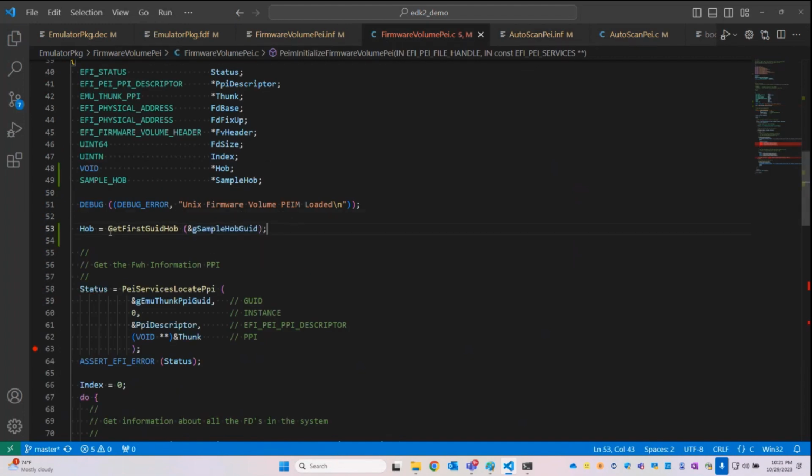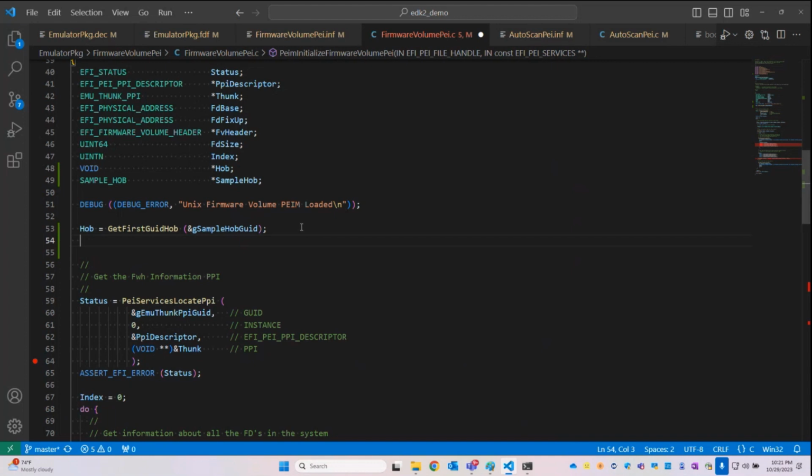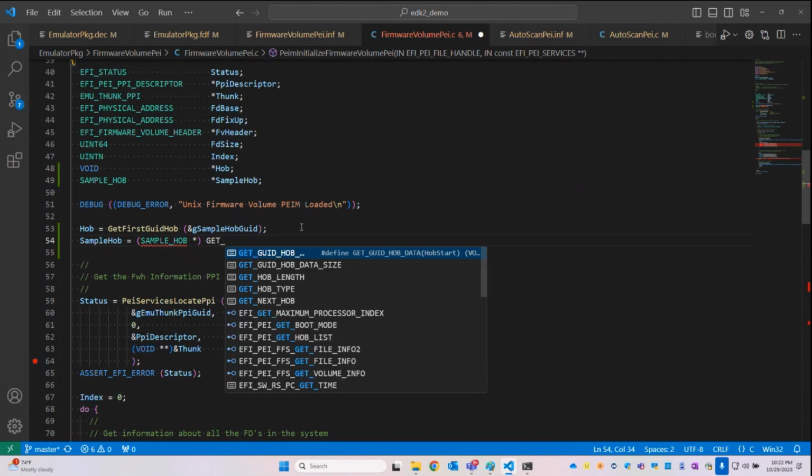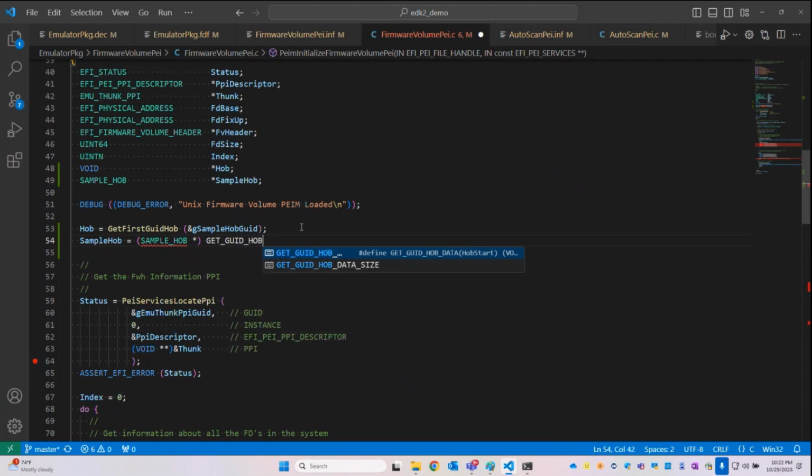Okay, so now this is a HOB which is pointing to this data structure. Can I use this HOB directly to find my data? No. From this HOB I need to go to its data structure, right? So what is the ultimate data structure which I have to go for? It's the sample data HOB. Okay, and let's typecast it, which is a pointer, and that pointer I have to typecast to this data structure, sample HOB. Now there is a macro called get GUID HOB data, and for this I have to pass the HOB. This will make sure to get the data structure pointer which I'm looking for.